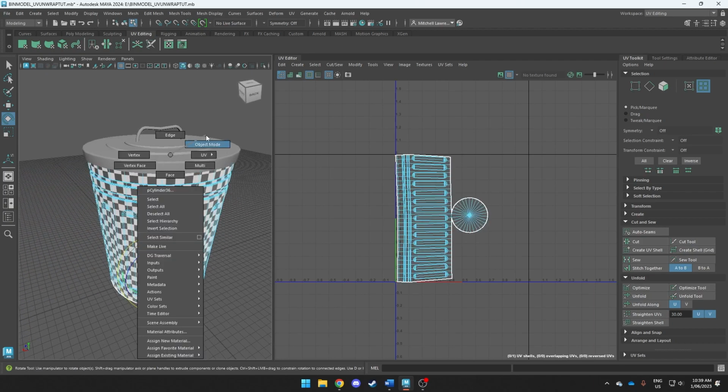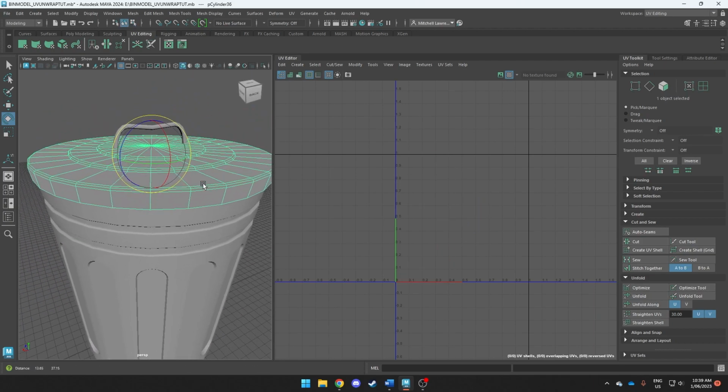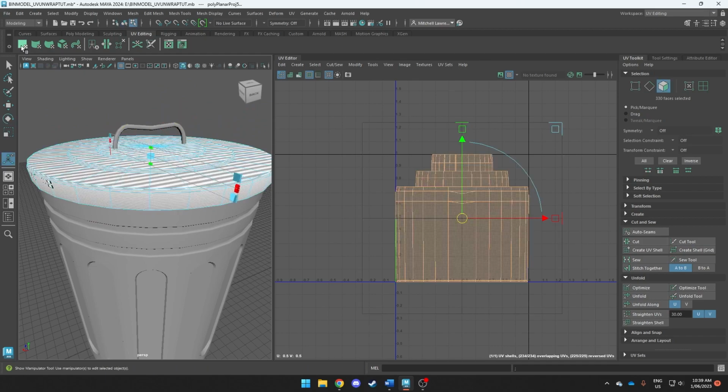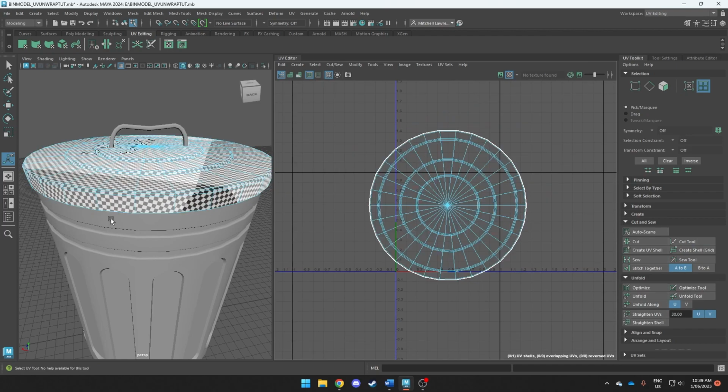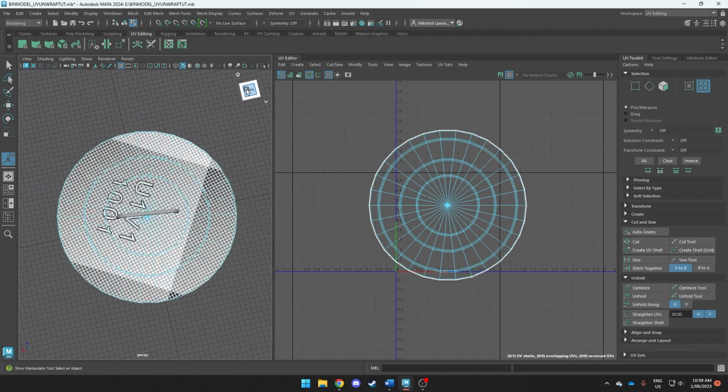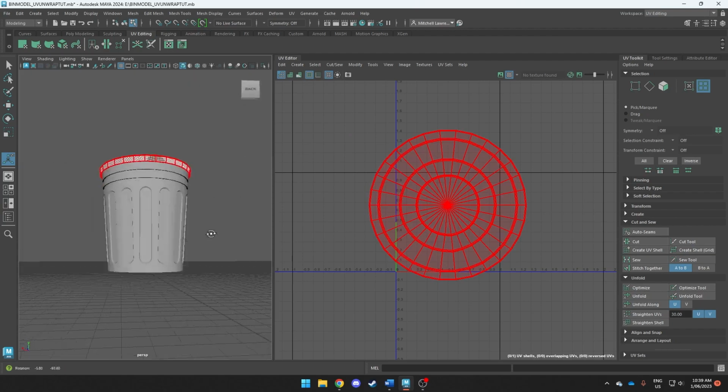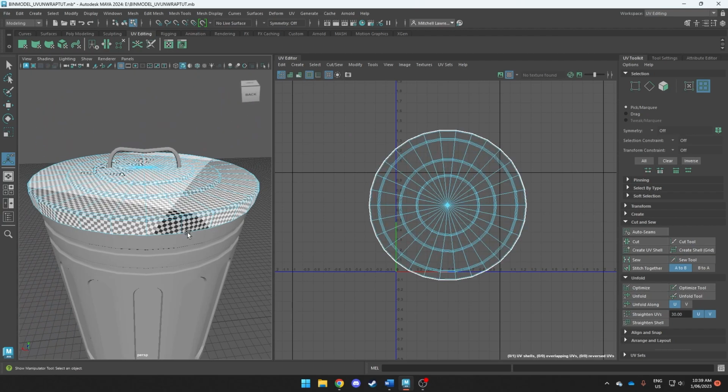Now for this one here, it's going to be a little bit different. I'm just going to planar view it again, and then instead of adding a seam, I'm just going to go unfold and optimize. So what that's done, it's just flattened it out, and because it's really only this here, it's going to be a pretty simple UV.